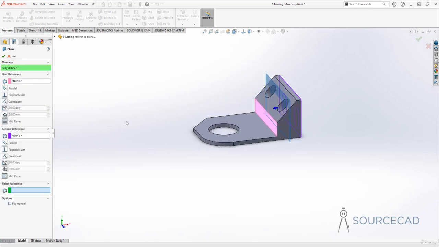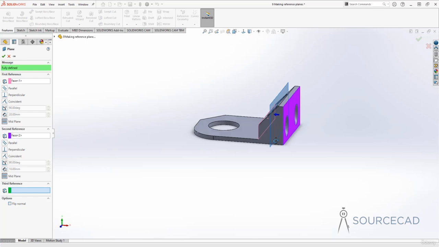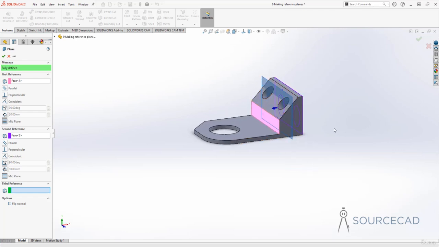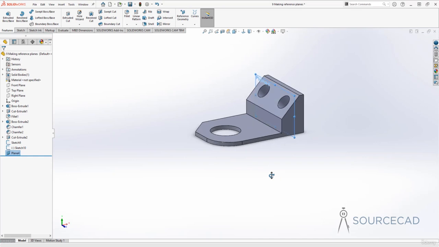Now automatically SolidWorks will just figure out what kind of plane we want, and in this case it will add a mid plane which is exactly in between these two planes. Also in this case both of these planes were parallel, so it will just add this plane right in between these two. Now click OK to accept this, and here we are, we've got the plane.